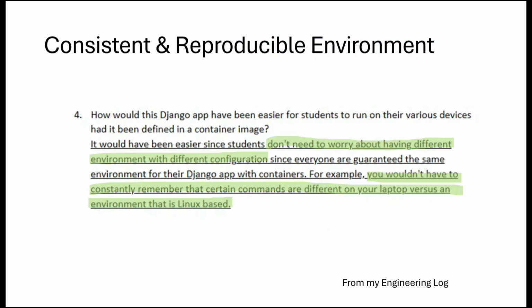Another example of why a consistent and reproducible environment is important is because let's say we have here the Django PyTest app, which is a Python app. Depending on what OS you're using, like Mac OS, Linux, or Windows, the command you need to run to set up your virtual environment will differ. And so having something like a container image will make it easier to configure and set up your Python app across different types of devices.